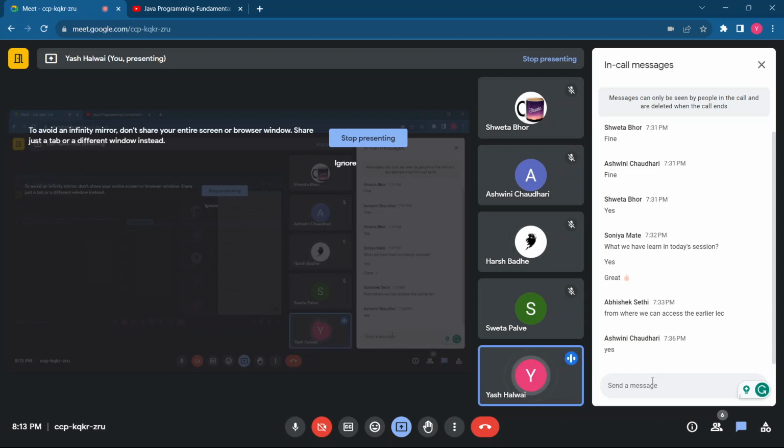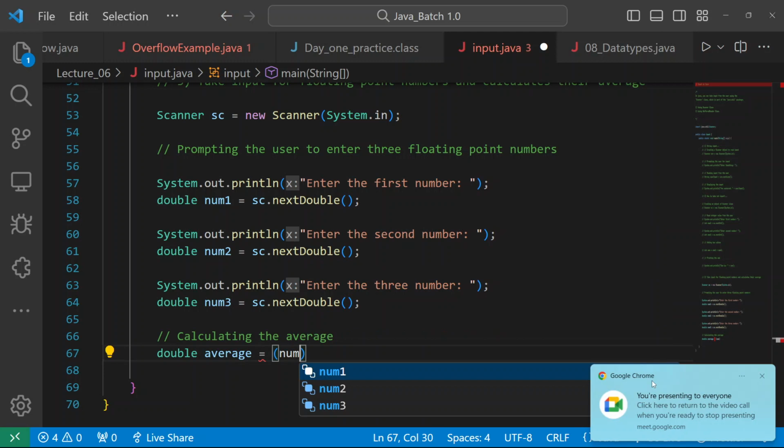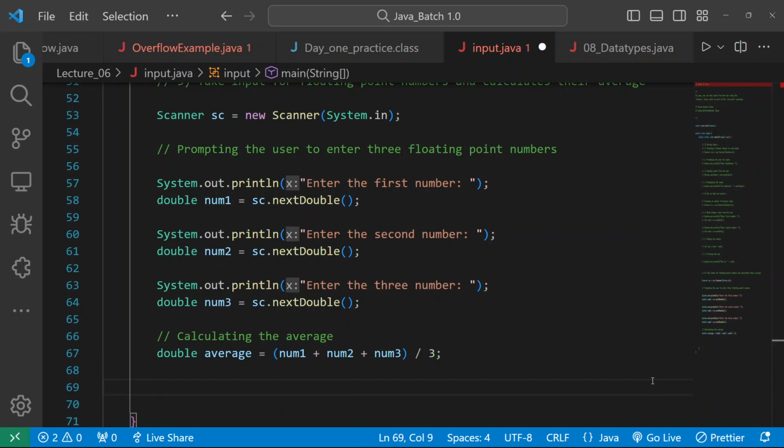Yes, very good. Harsh, very good. Okay, same thing. So here we will be writing num1 plus num2 plus num3. Why am I writing it in parentheses? Anyone can let me know what is the reason for writing it this way? What is the reason?